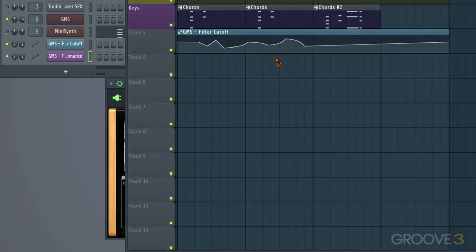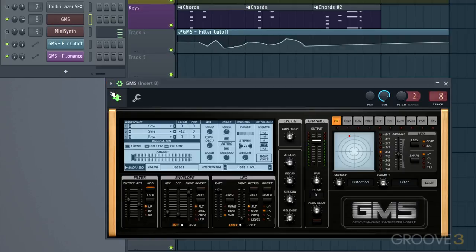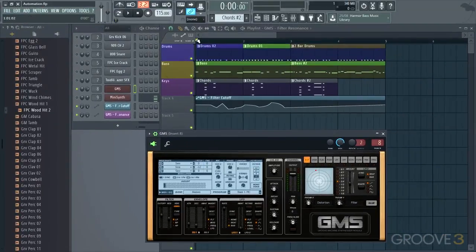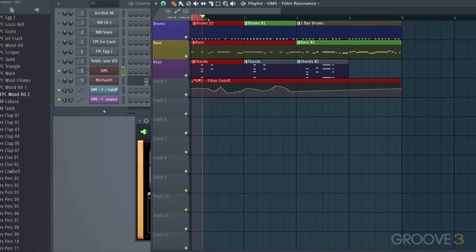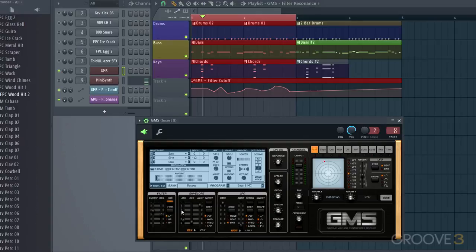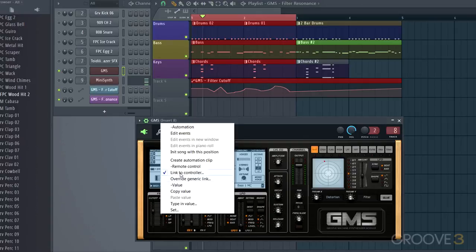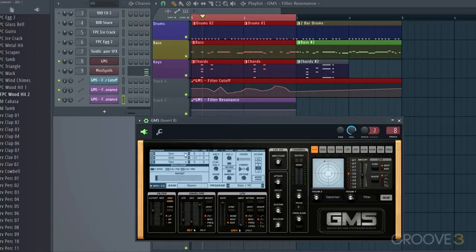Now I'm going to right click here to delete it. And I'm going to show you one other way of doing this. I'm going to set a time range over here by right clicking. I'm going to make it 2 bars like that. And I'm going to go to here again and go create automation clip. And now you'll see it's limited the length of it to the length of this cycle that I've set up.